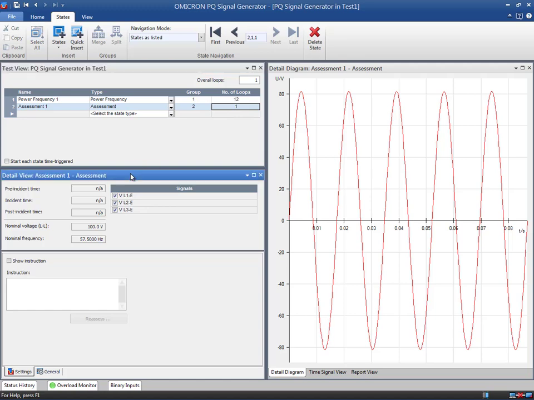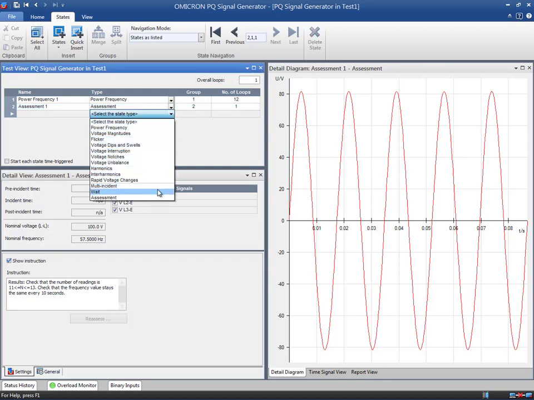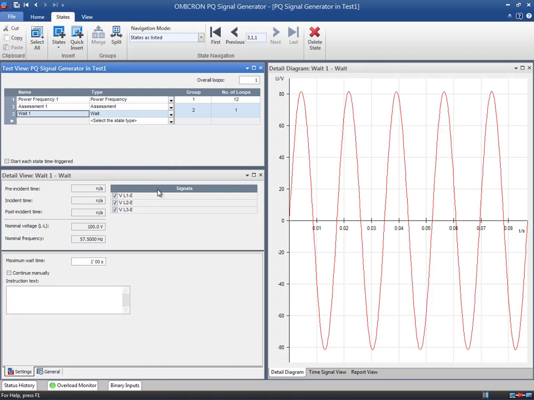As the assessment state is meant for manual assessments, you can include an instruction for the tester in the detail view. For instance, we can define an instruction according to the requirements and specifications of the standard. If you want to repeat all tests, you can enter the number of repetitions in the overall loops entry field. A wait state can also be used to apply nominal values during the test sequence and to pause the test sequence. You can define a maximum wait time or continue the test manually.